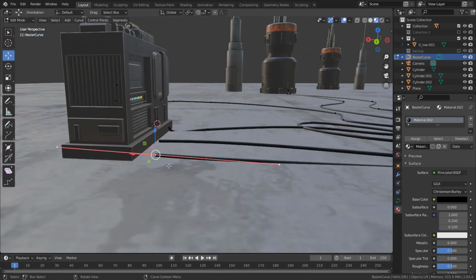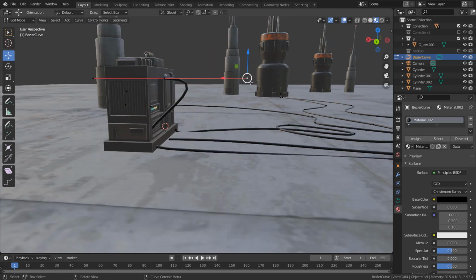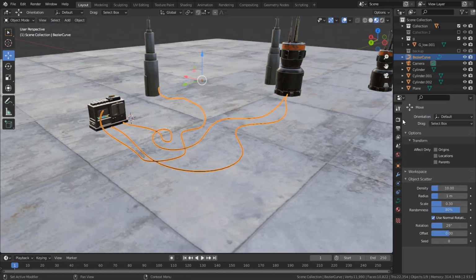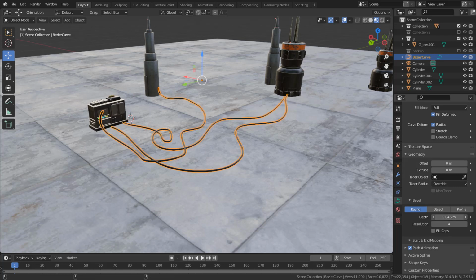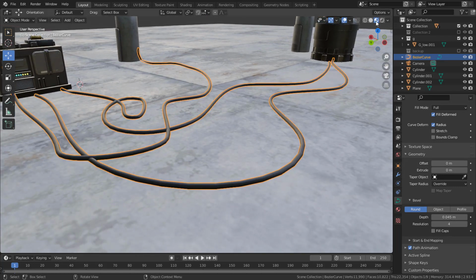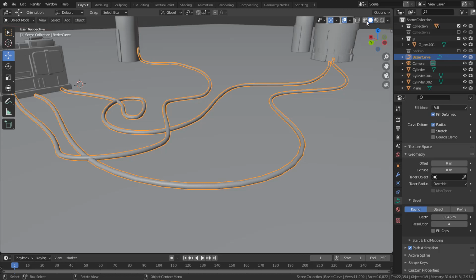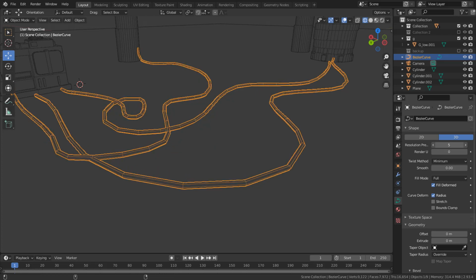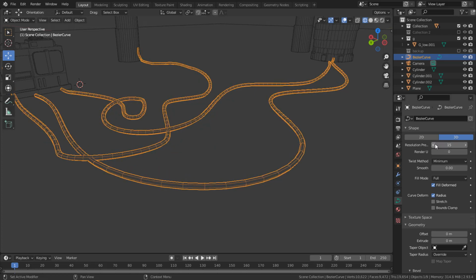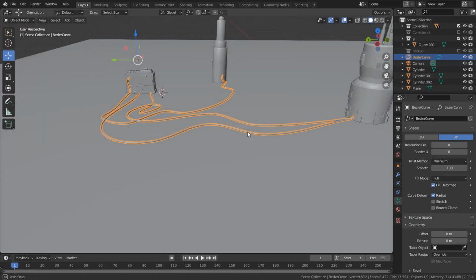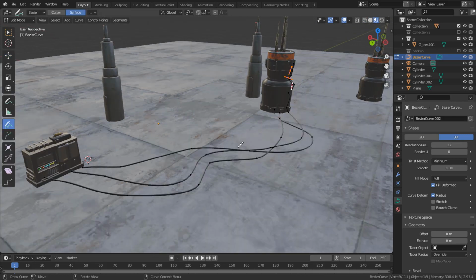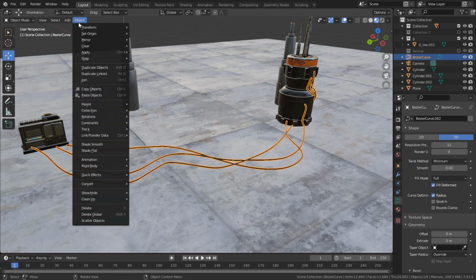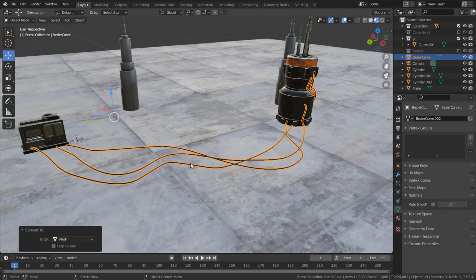Also, we can extrude by pressing E. We can change curve resolution here, in resolution and resolution preview. If you need to convert to mesh, select it, go to object, convert, mesh.